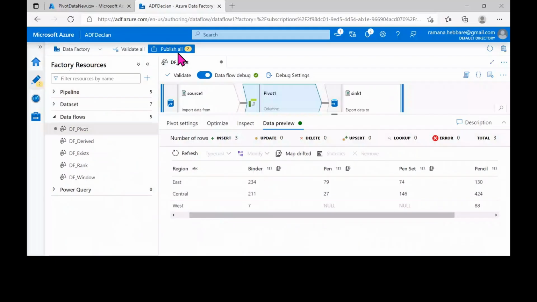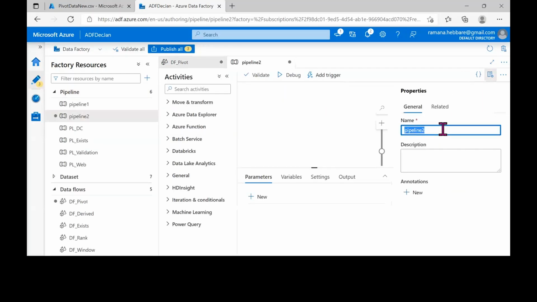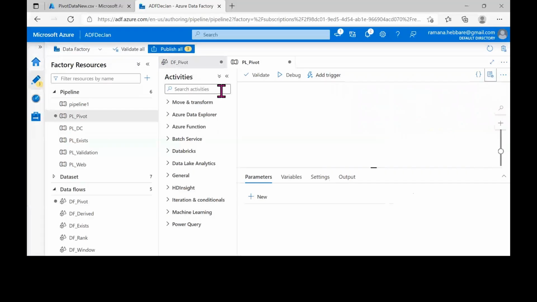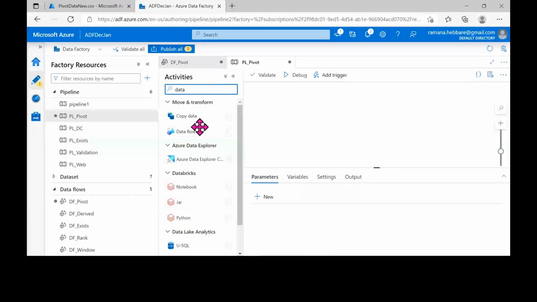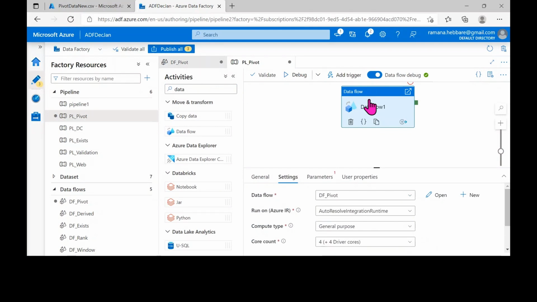All right, so if you see here, this is what we have achieved. Let me just publish it. Let me initially create a new pipeline and execute it end to end. Real underscore pivot. Here I should drag and drop my data flow. Let me make use of the pivot data flow here. When you double click it, it will take you to that particular thing.